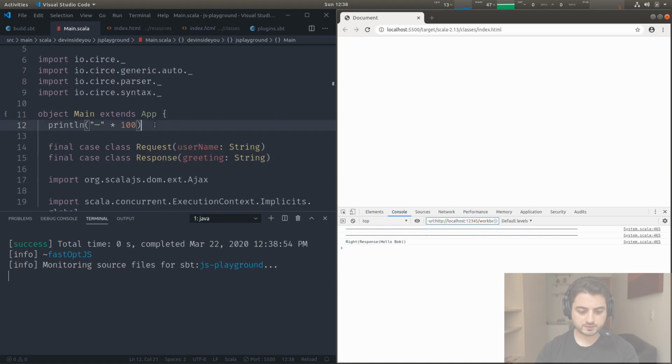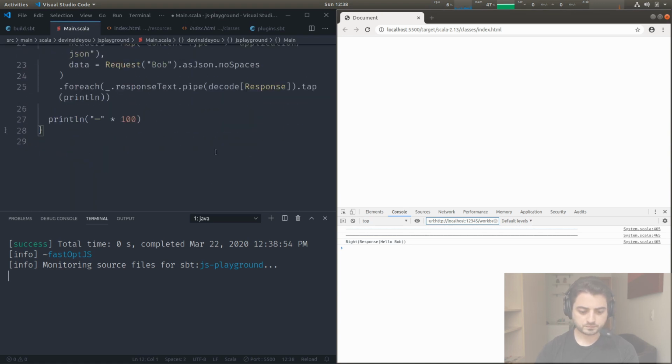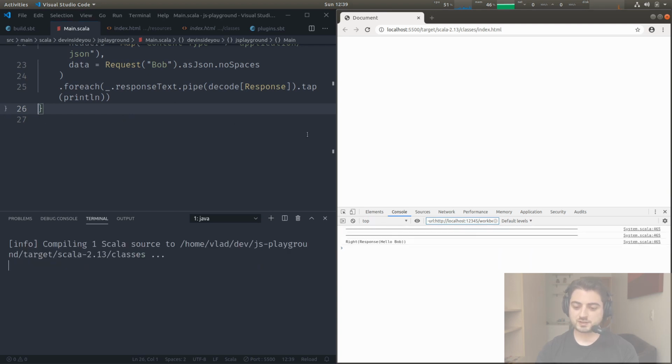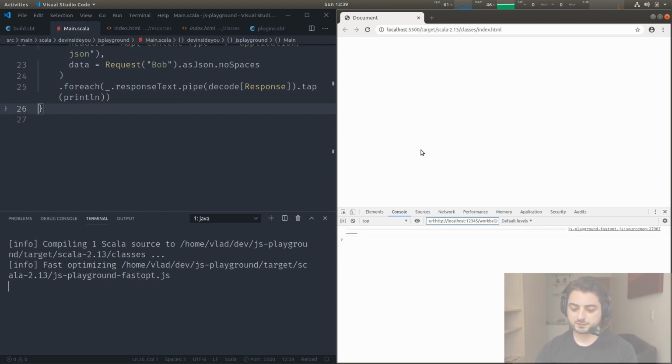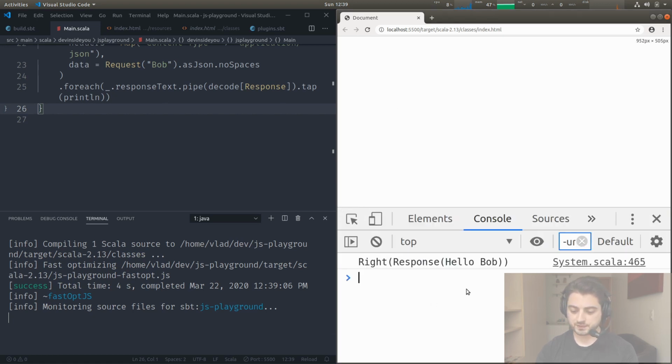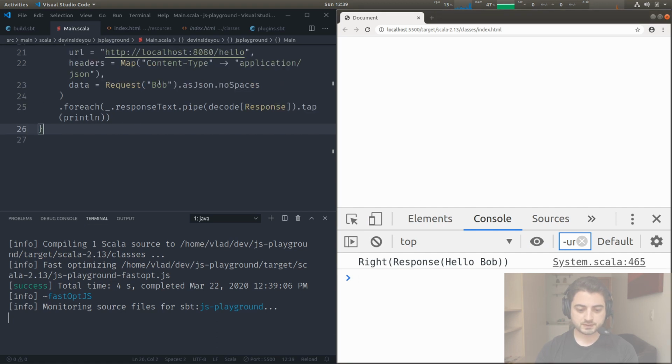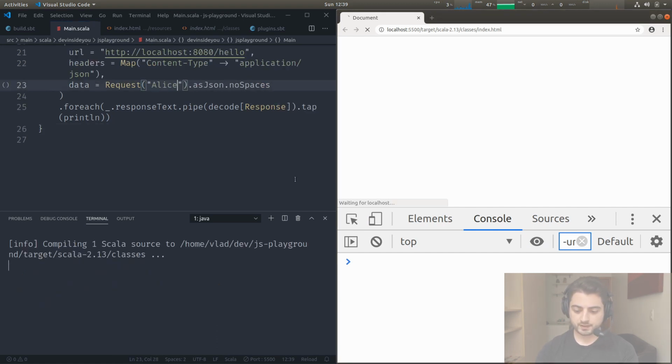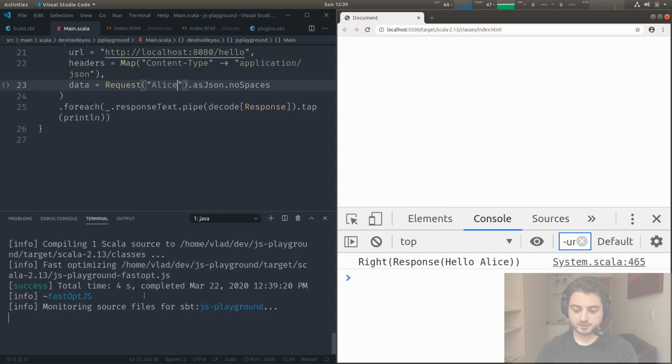Actually, why are we still doing our hyphens? We don't need them. Now it's going to flash a couple of times because live reload actually reloads every time something in the directory changes, and a bunch of things are changing. In fact, let me zoom in. We're going to have hello Bob. Let's do Alice, and we should see hello Alice once it finishes compiling, and there we go. Hello Alice. So as you can see, circe works the same in Scala.js as it works in Scala.